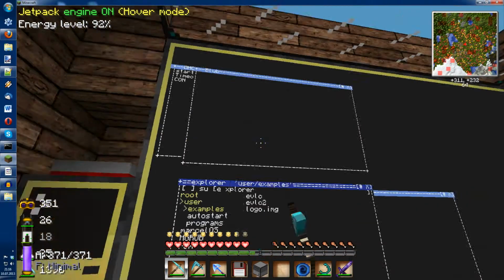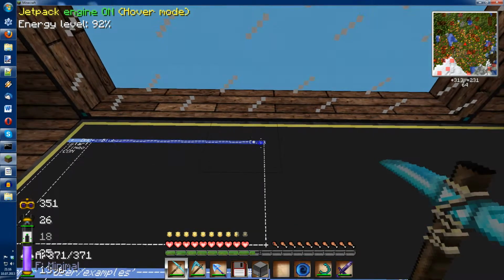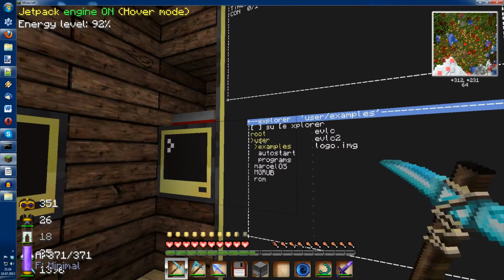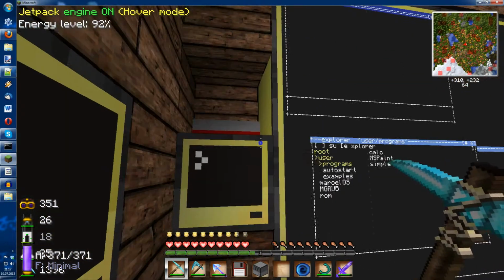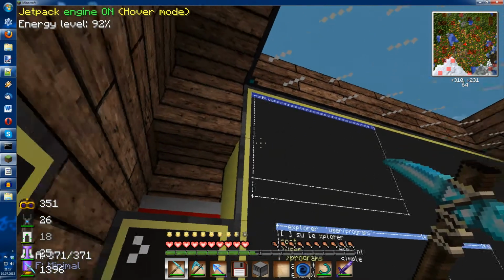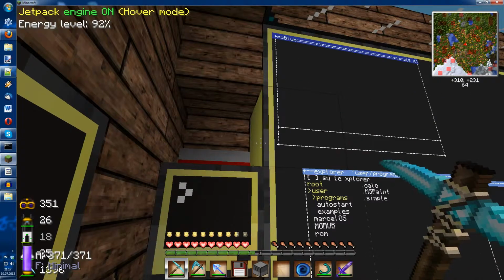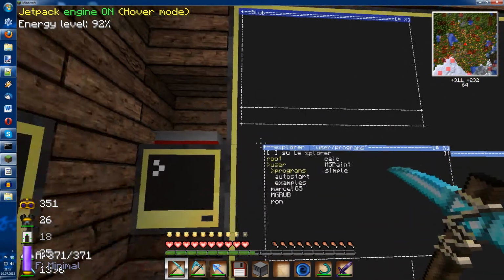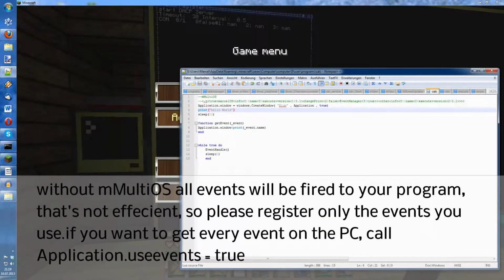on your program. So destroy this blob thingy, destroy it, and create a new users programs calculate. And now it will print every event posted to that program. Let's type on the keyboard. See anything there? Nope. Why is that? Because I didn't say what events this application should accept.